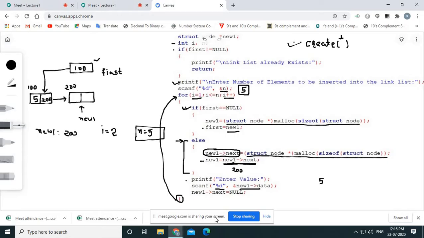Okay, now again you are just taking the value from the user and putting it into the data part of the new one, right? So suppose this time the user wants to insert 10. So here the user has entered 10 and that 10 we are putting into the data part of the new one. Now where is new one? New one is on 200, right? So on the address 200, whatever node we have created, in its data part we are storing 10.